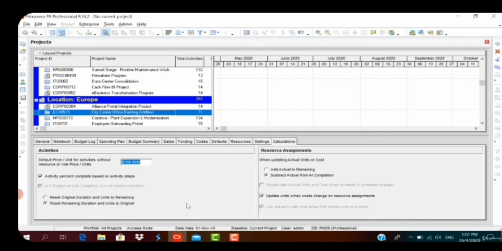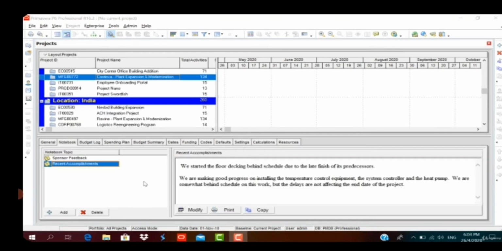Calculations, project calculations. Default price per unit, activity percent complete based on activity steps. When updating actual units, we have two options. One is add actual to remaining, or subtract from at completion. We prefer to keep it as subtract actual from at completion. Update units when cost changes on resource assignment. Some of the consultants' feedback is recorded here.